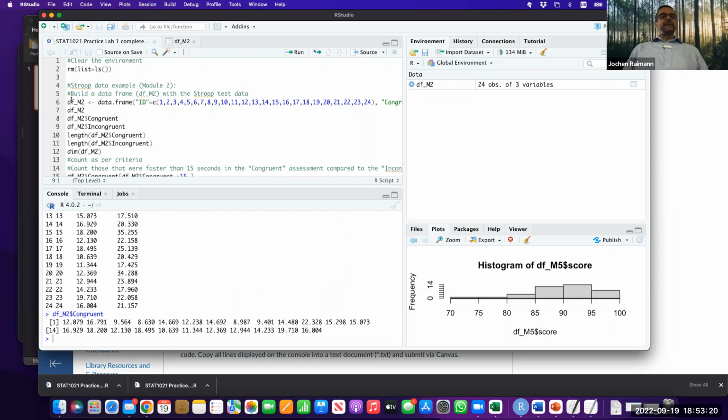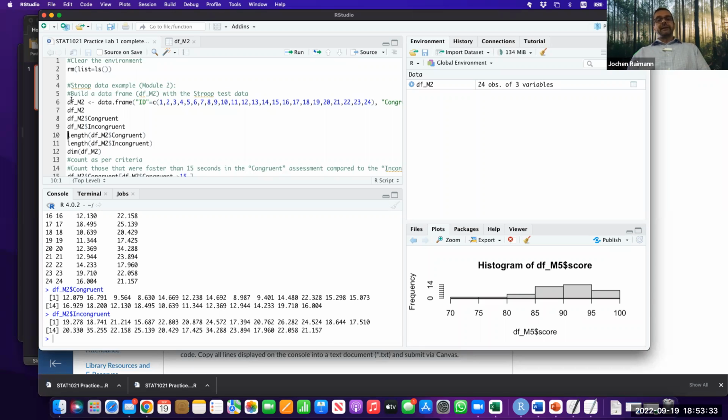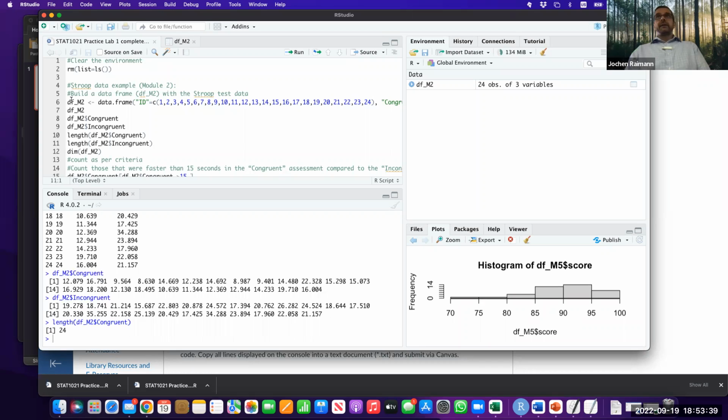So for line 8, for example, okay, let's align again as a class. Line 8 addresses only variable congruent in your data frame. Line 9 only lines up incongruent. Line 10 counts it. You remember how it was like this count function in Excel, where we had to count the number of occurrences for our frequency table, for example? This is length. Length counts the length of such data series.